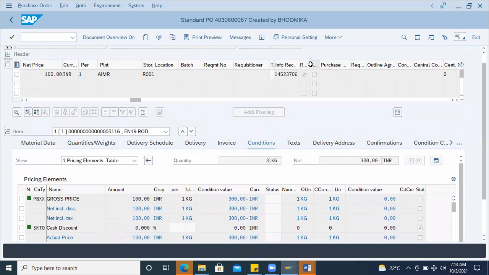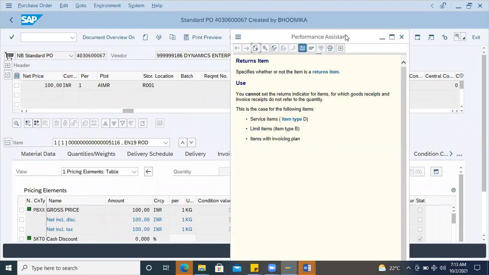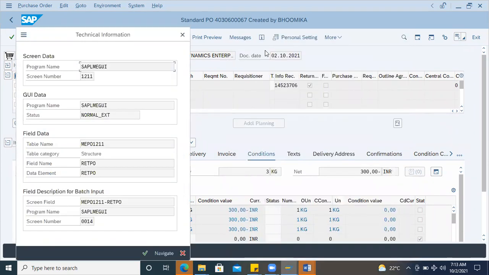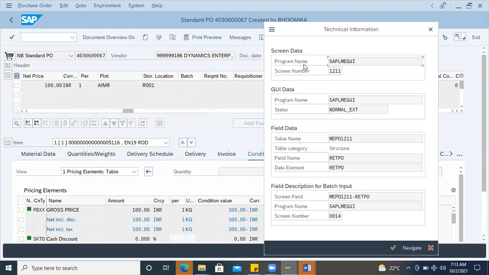To see the field name, this is all you know, but I'm sharing this information again. Just press F1 on the keyboard. When you press F1, it will give this pop-up, the performance assistant. So here you can see the technical details. The fourth icon will give you more on the technical details of the field name, which program is running in the backend, and what is the table name. See, here you can find the structure, not a table.